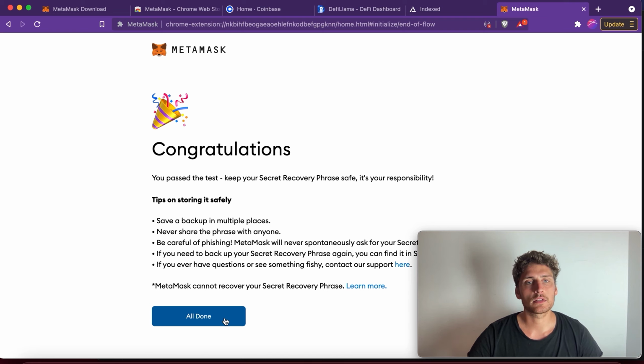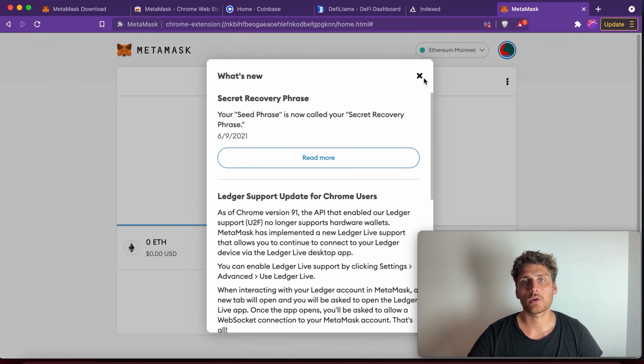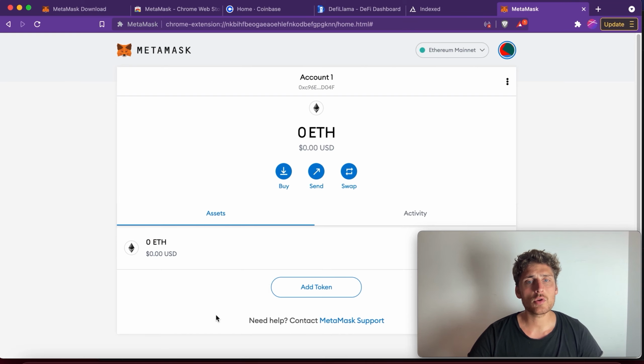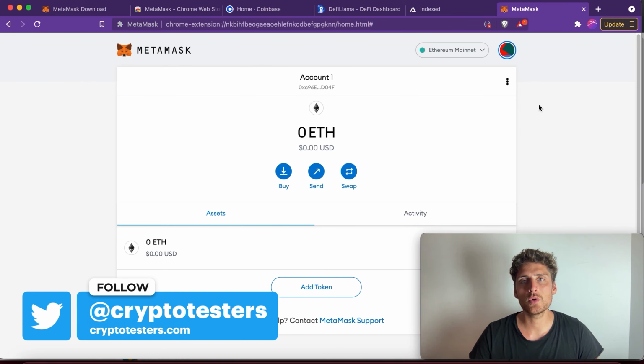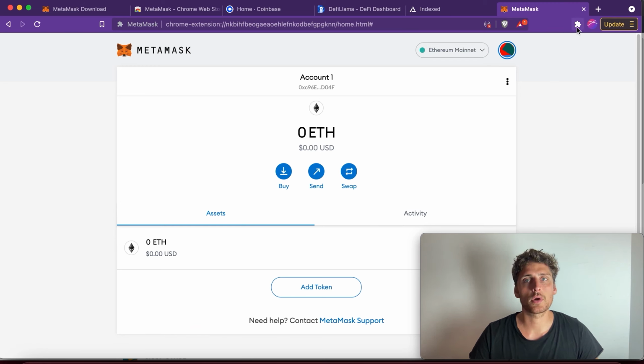Metamask here has a couple of tips for security and best practices, but you can click on all done, and then you have access to your Metamask account. One of the first things you need to do is to pin the browser plugin to your browser bar so that you can easily access it whenever you want.